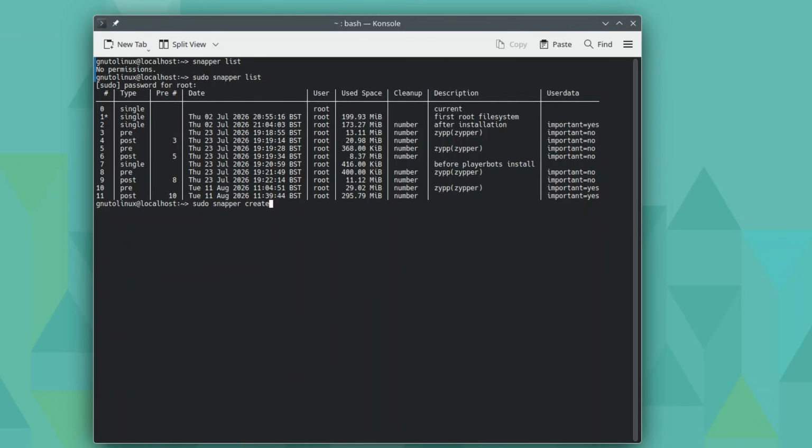So what we're going to do is create a new one now, just so we've got a baseline. So I'm going to type sudo snapper create. I'll leave links to these commands down below, and then description, and we're just going to call it whatever you want. You can call this anything you like. So I'm just going to call it clean install baseline, that'll do.